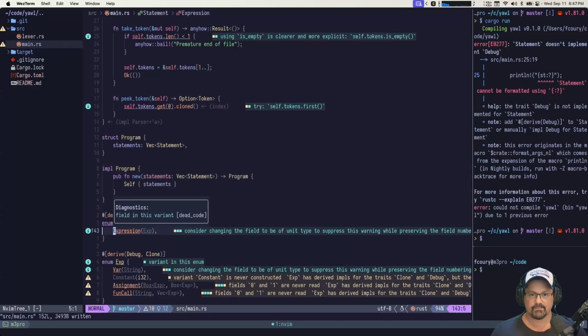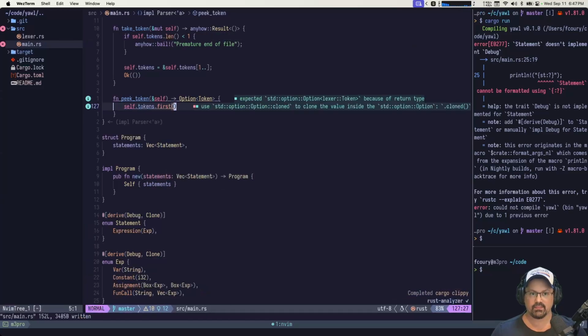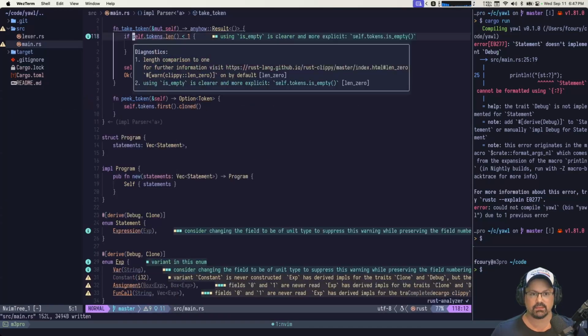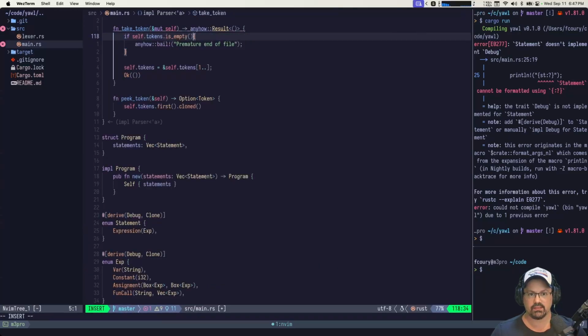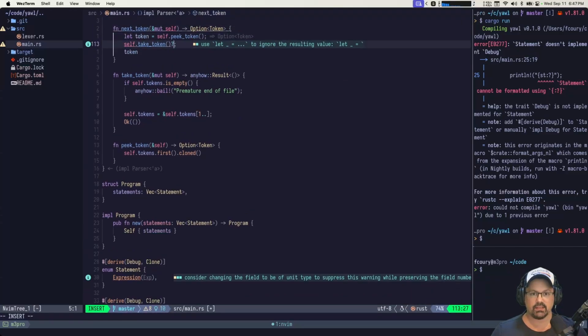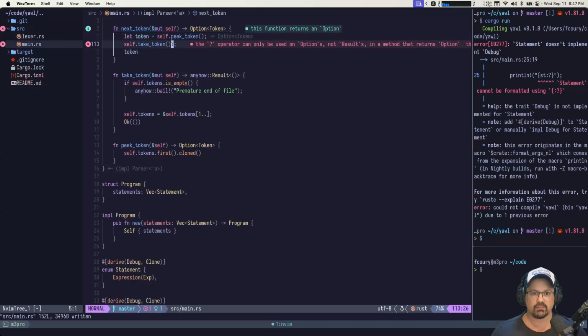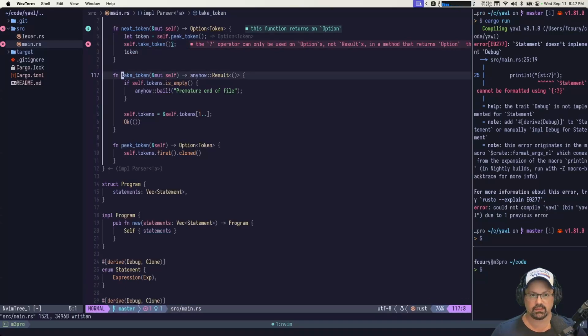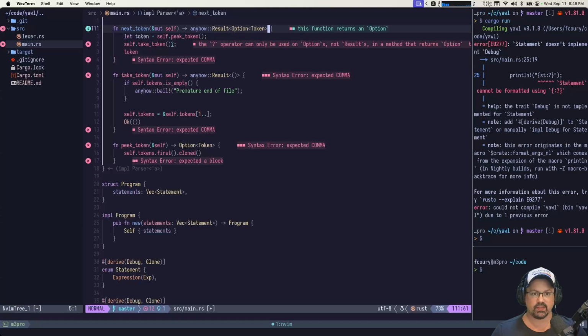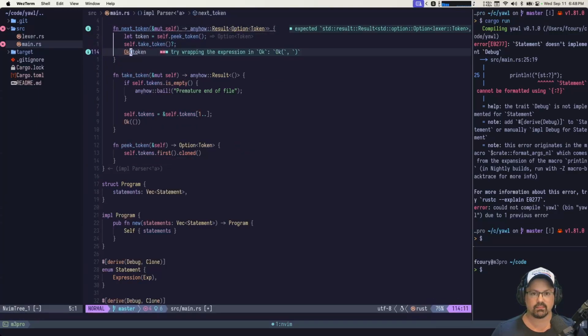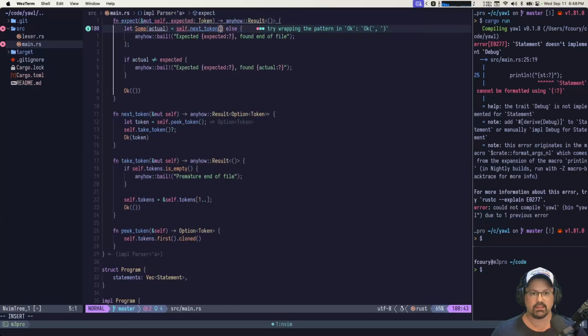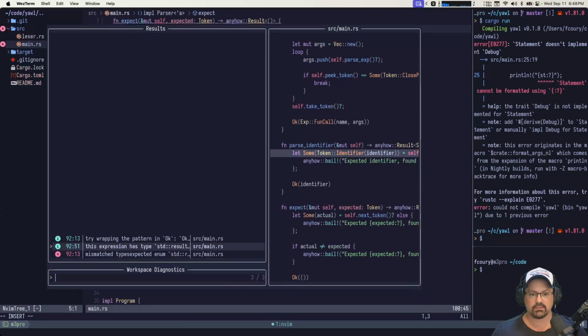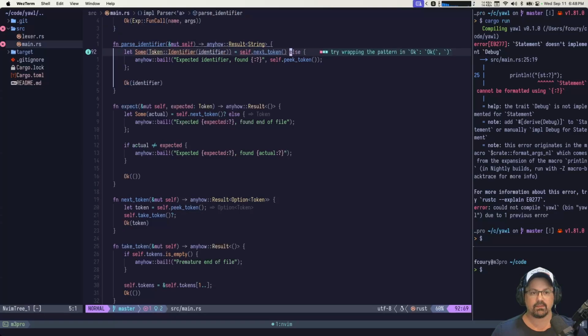Okay. Self tokens first. I like that. There we go. Cloned is empty, is fine with me as well. Is empty. Good catch. Take token needs this. This function returns an option. What is the issue here? Take token. Oh, yeah. Hold on. Take token. Oh, if take token can fail, then this can fail, which is fine. And yes, here we need a try. And now, let's see. Here we need that as well. Oops. There we go.